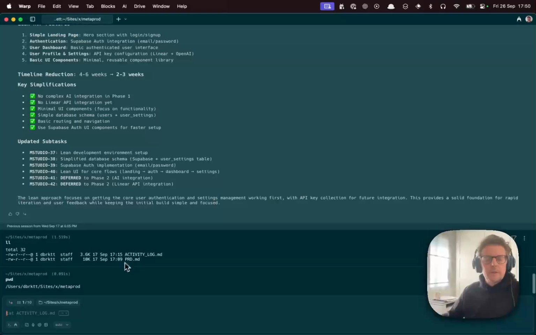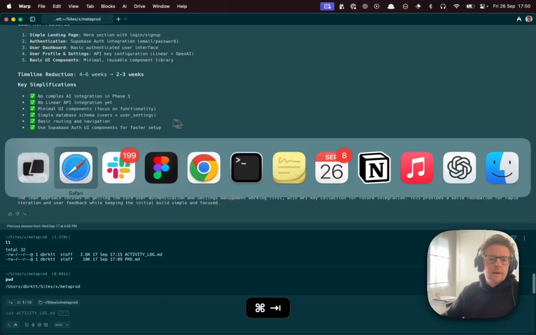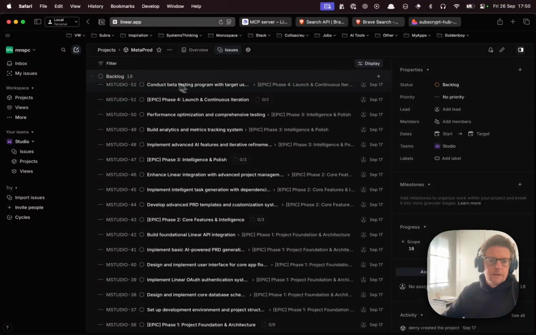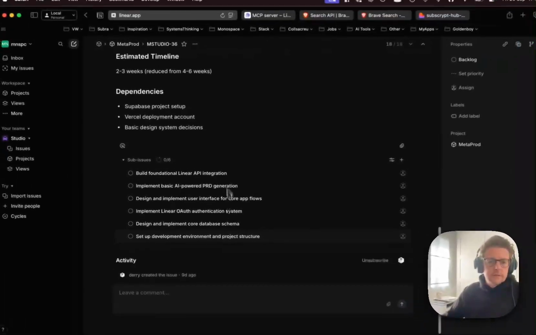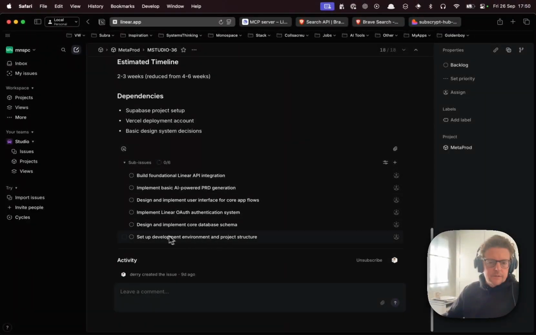So what we want to do now is, now that we have our PRD and we have our tasks in Linear, as shown in the previous video, here they all are, we want to see if it's going to go to the first one here. Here's what it's got to do. And here are the subtasks. So it should start here.